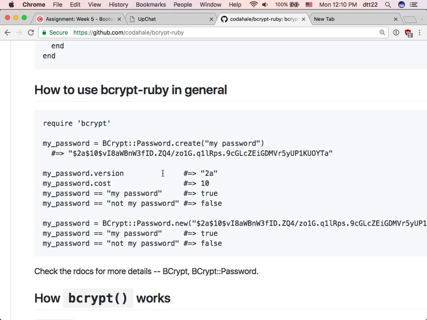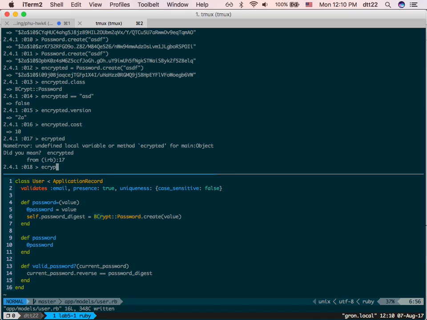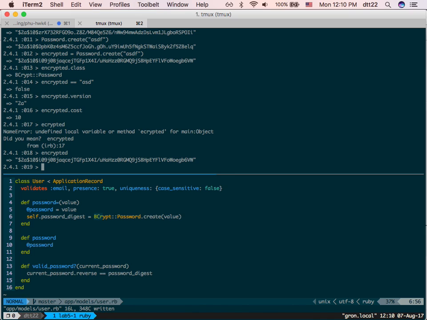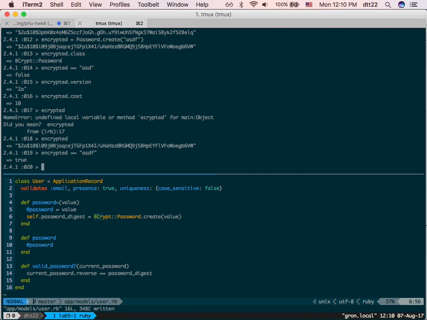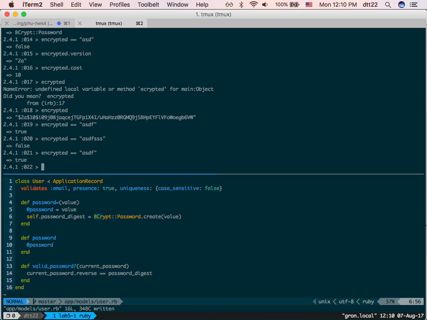Okay? Here is a really weird thing. Because I have encrypted, and I do dot equal ASDF, then you see true, whereas this is false. So you don't compare two encrypted guys together. You use this equal. It's like, what?